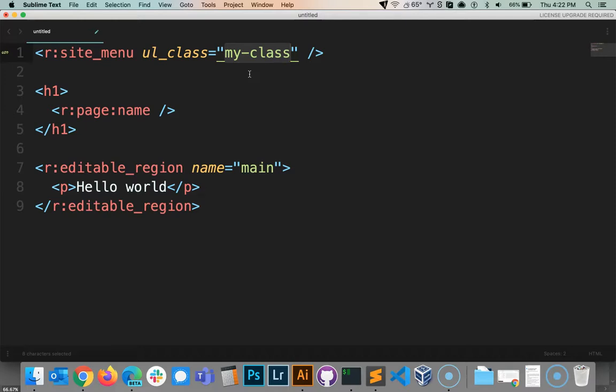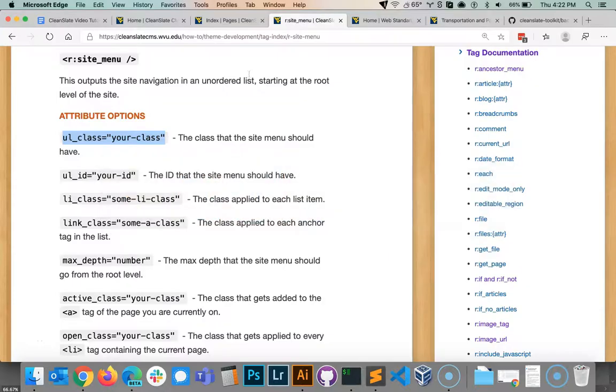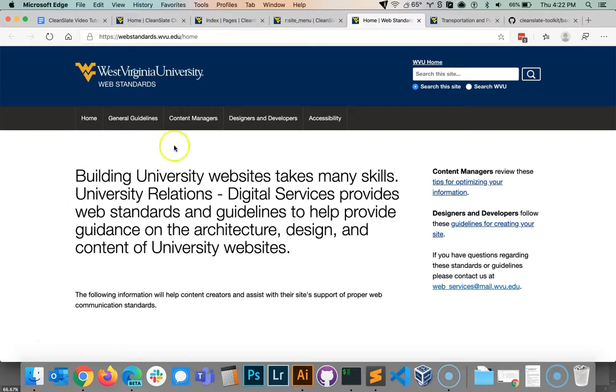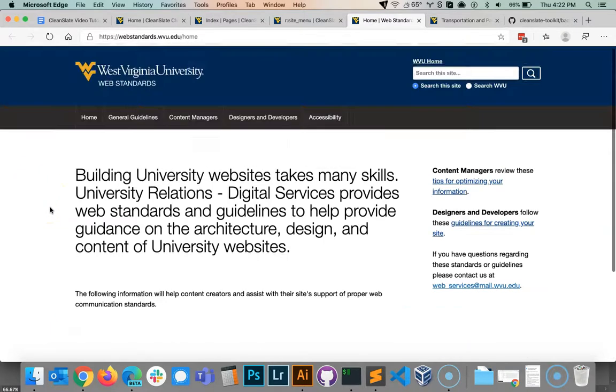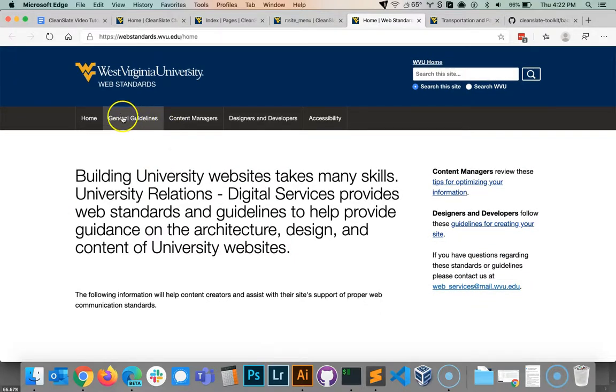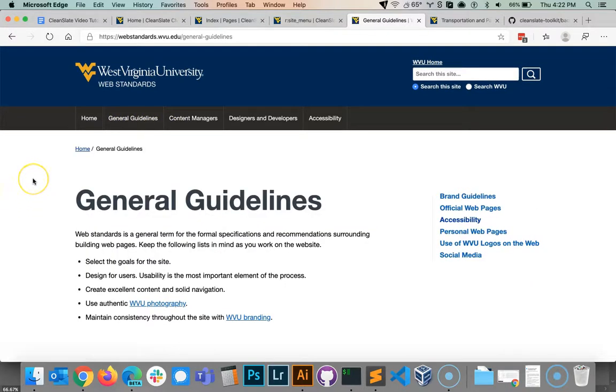For now, I'm going to transition from looking at these actual tags to taking a look at what a layout is and what specifically an R yield tag does. To do that, I'm going to take a couple real examples here, and we're going to talk about what they do and how they fit into what I'm about to talk about. So this is the web standards site, webstandards.w.edu.